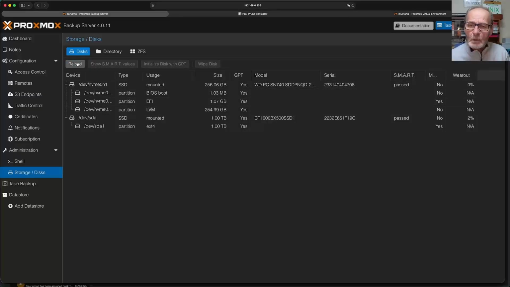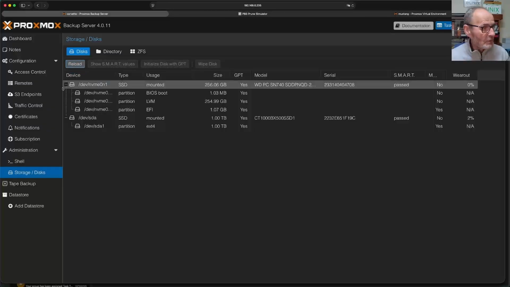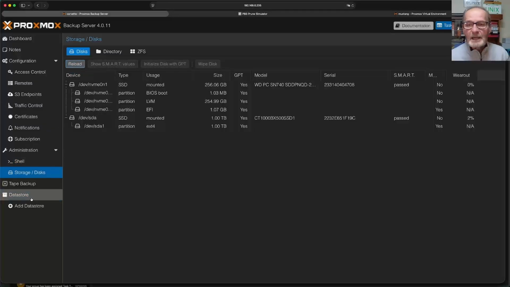Oh, there's reload. That looks promising. We click on reload a few times and nothing happens. No data stores appear magically at the bottom. Reload just means refresh the partition table, just in case you may have changed something, so it's basically saying go and reassess the disk. So that hasn't helped us.